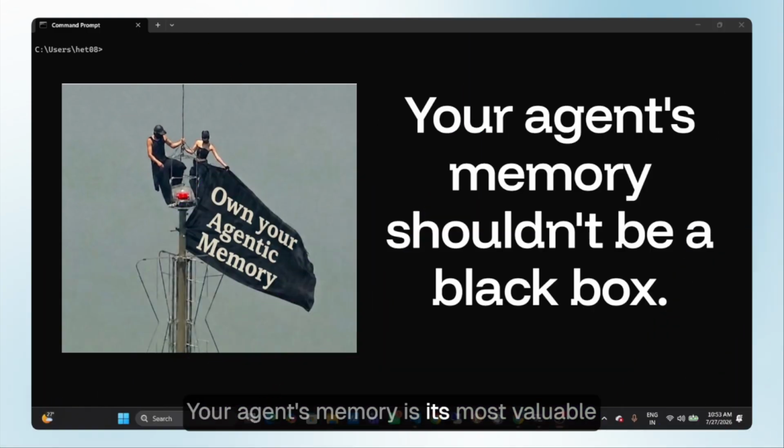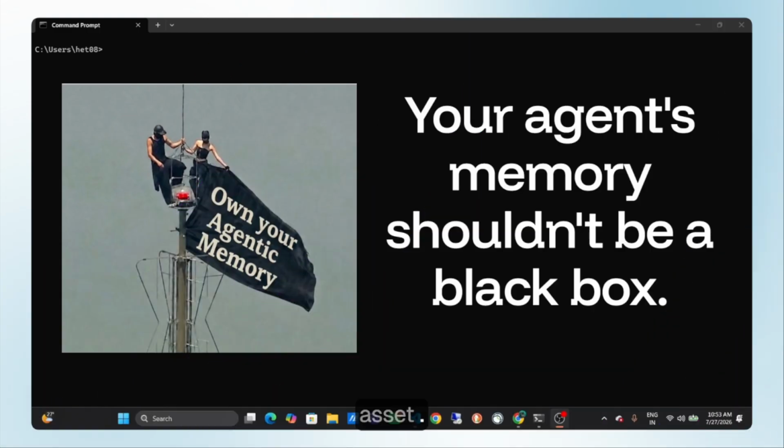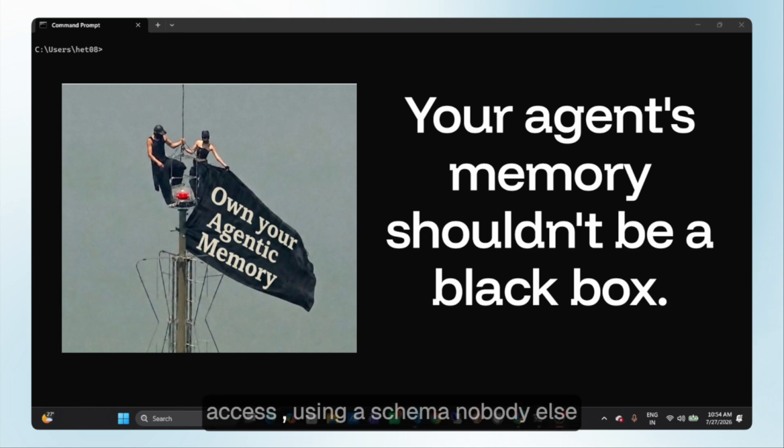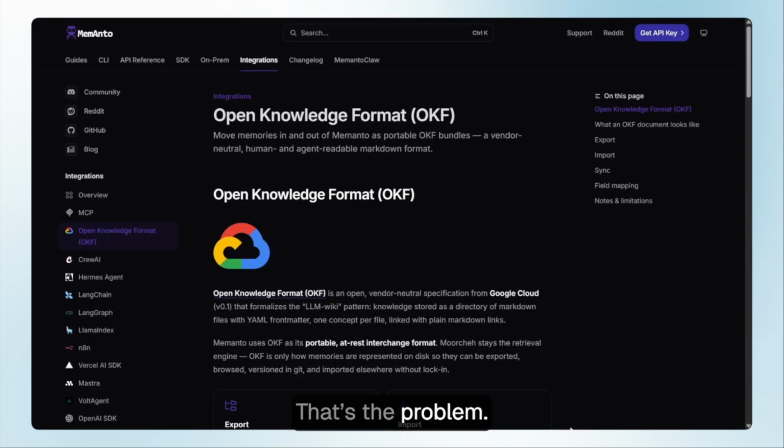Your agent's memory is its most valuable asset. In most tools, though, that memory is locked away in a database you can't access, using a schema nobody else understands. So when you want to switch tools, share knowledge with a teammate, or just see what your agent actually knows, you're stuck. That's the problem. Open Knowledge Format solves this.